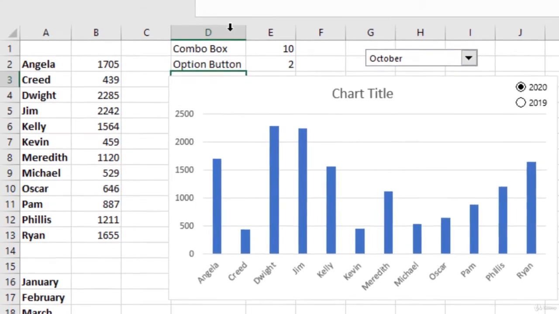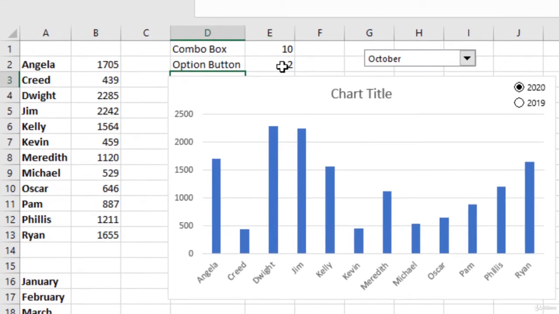So span that. There we go. Notice it's 2. Because this is the second one I made, the second option button. So if I click on the first one, it's 1. Likewise, you can make as many as you want. It'll be 3, 4, and so on.